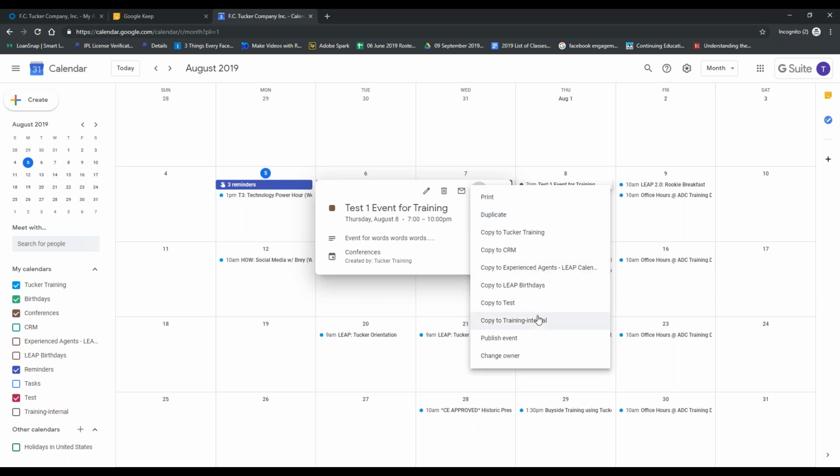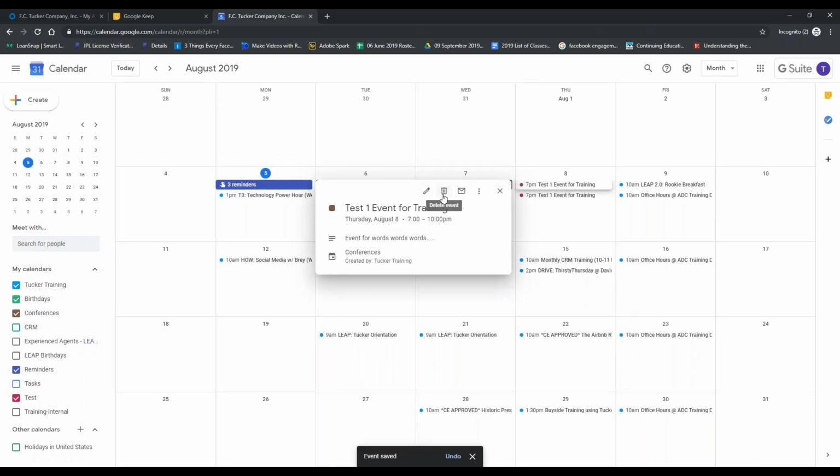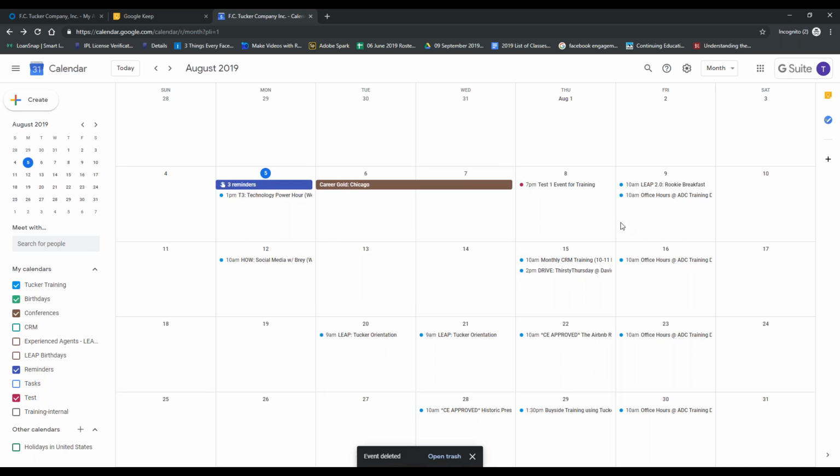And I can also copy it to another calendar. So if I didn't mean for that to go onto my conferences calendar, I can copy it to my test calendar and then delete my original. Or I could just go into the event, modify it, and switch the calendar as well. Up to you. Either of those work. So again, those are the options I can do with an event once it is there.